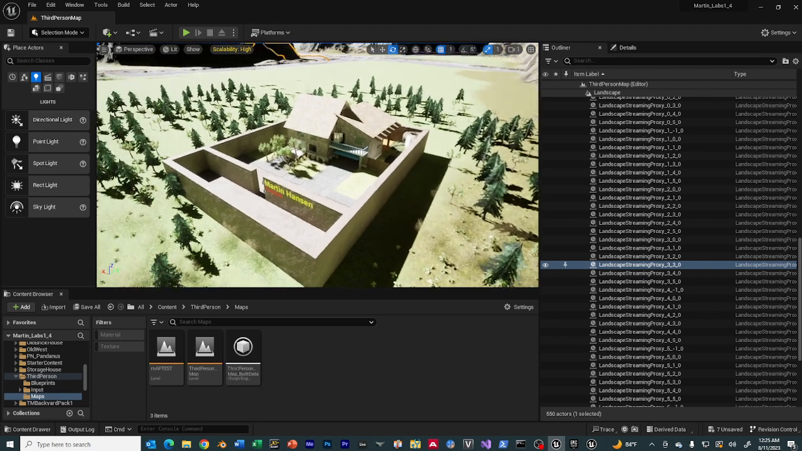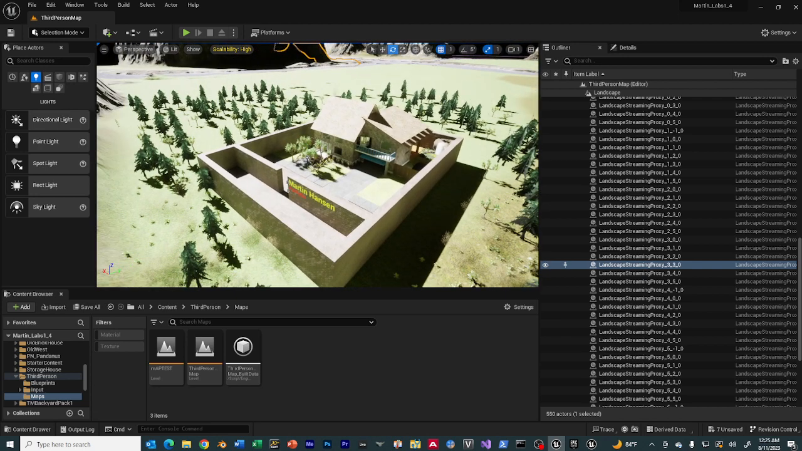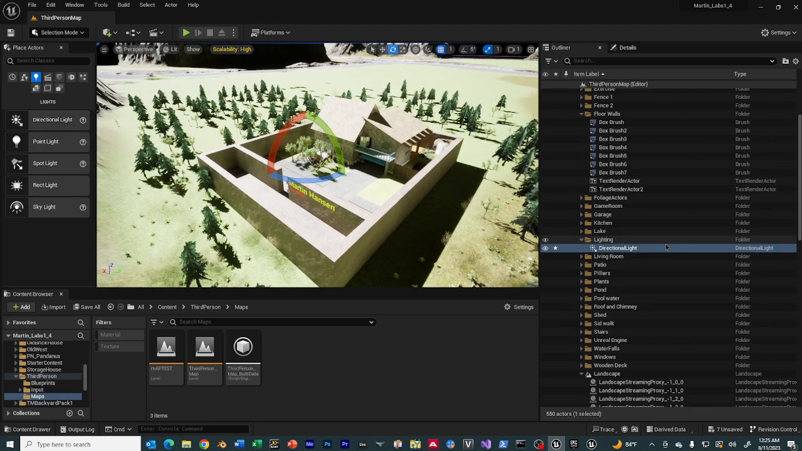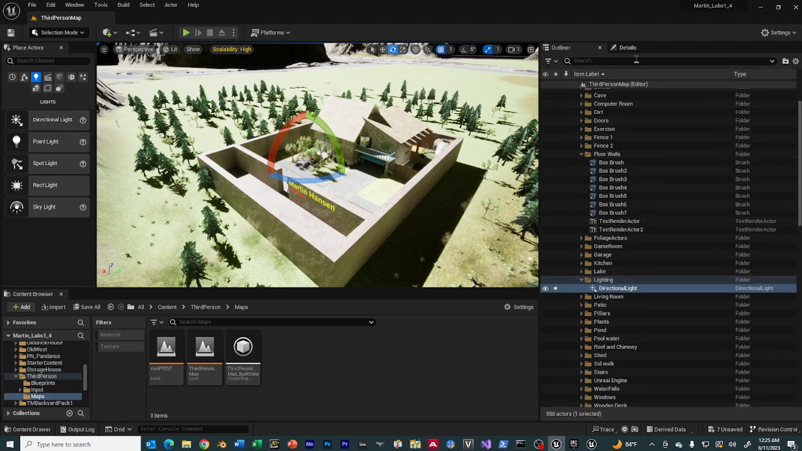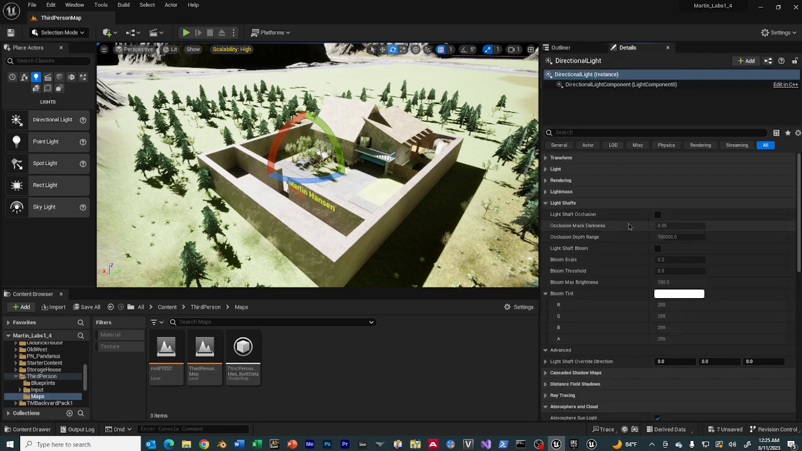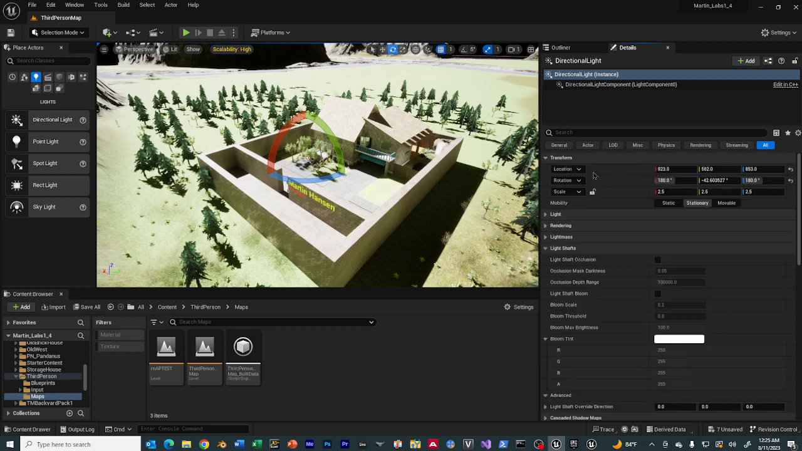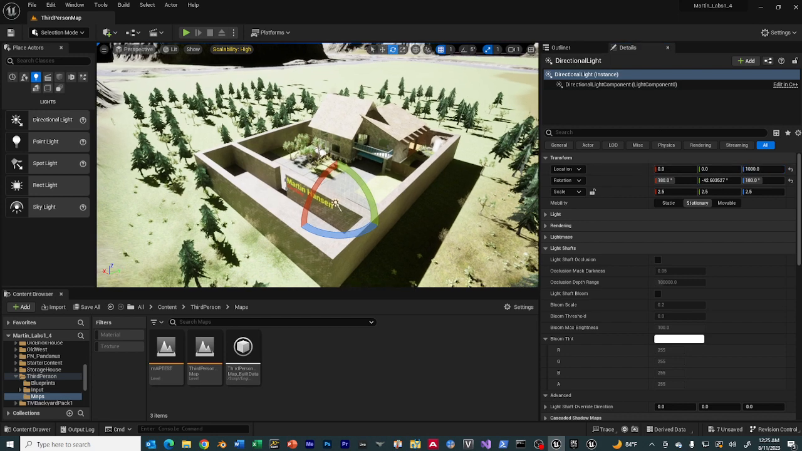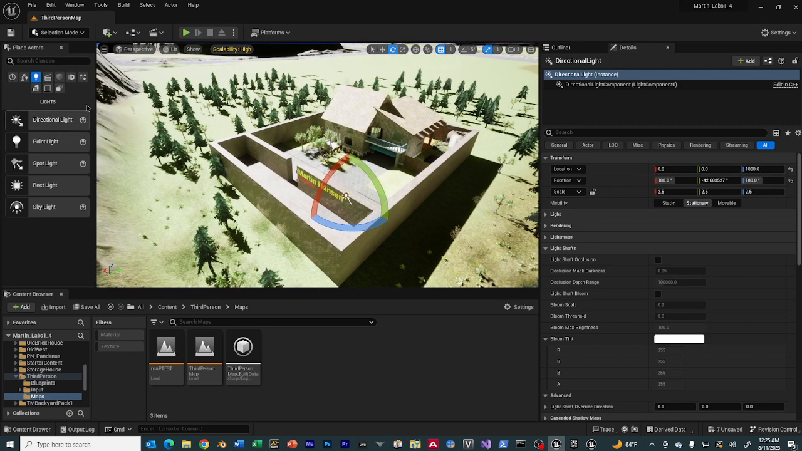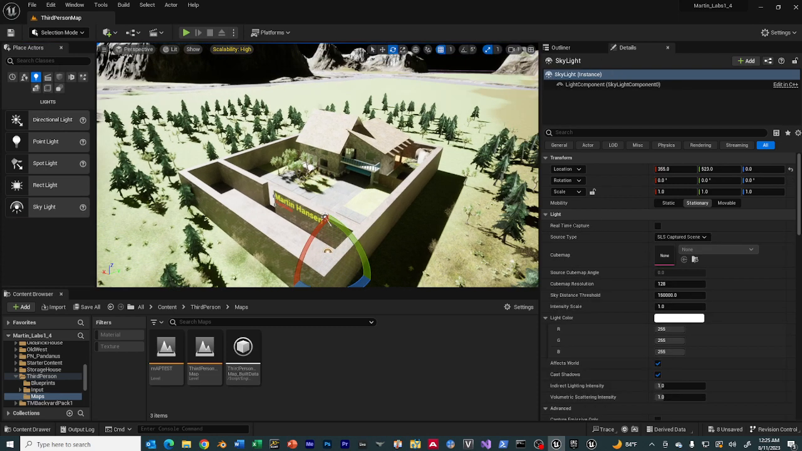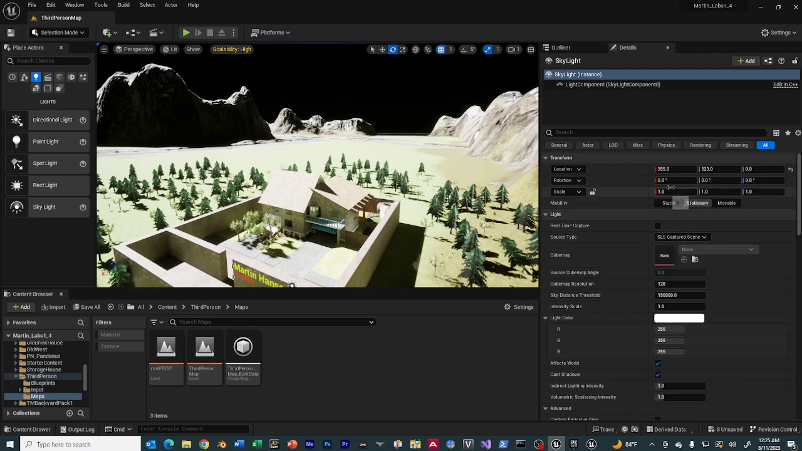Now, the only other thing that I'm going to do with that is, let's go ahead and select it real quick. And I'm going to place it with the details panel. Let's put it in with the transform. Let's make this 0, 0, 1000. So it's now back in its original position. From there, let's add a sky light. So once that's in there, we will make this 0, 0, 900.